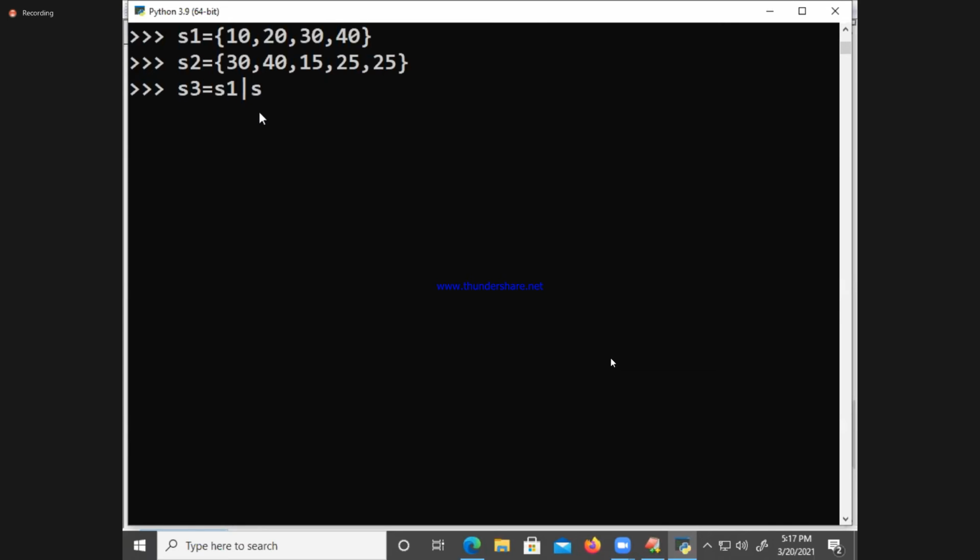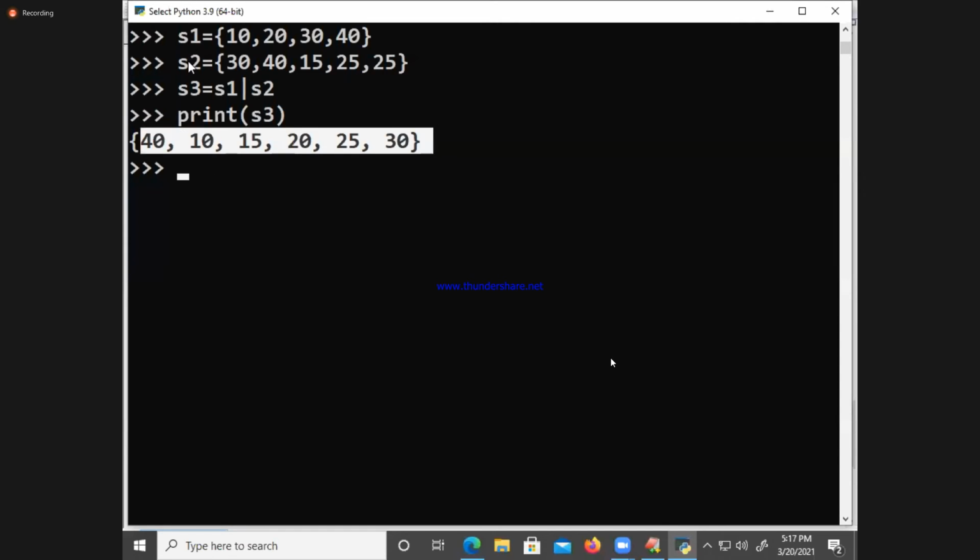So what is this now? S2. Print what? S3. What are the elements coming? What elements are coming? All the elements are coming from both S1 and S2. So in place of union, what I can use? The OR symbol. They will ask you, explain how this symbol will work. Compulsory they will ask you, because a student can remember and they will reproduce as it is. How it will come? Explain.